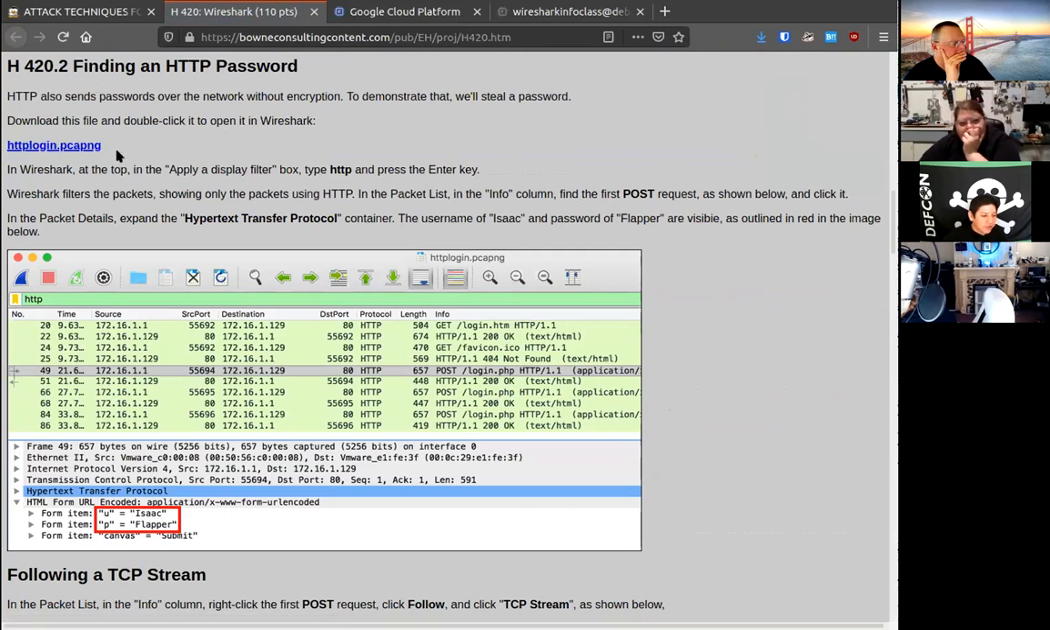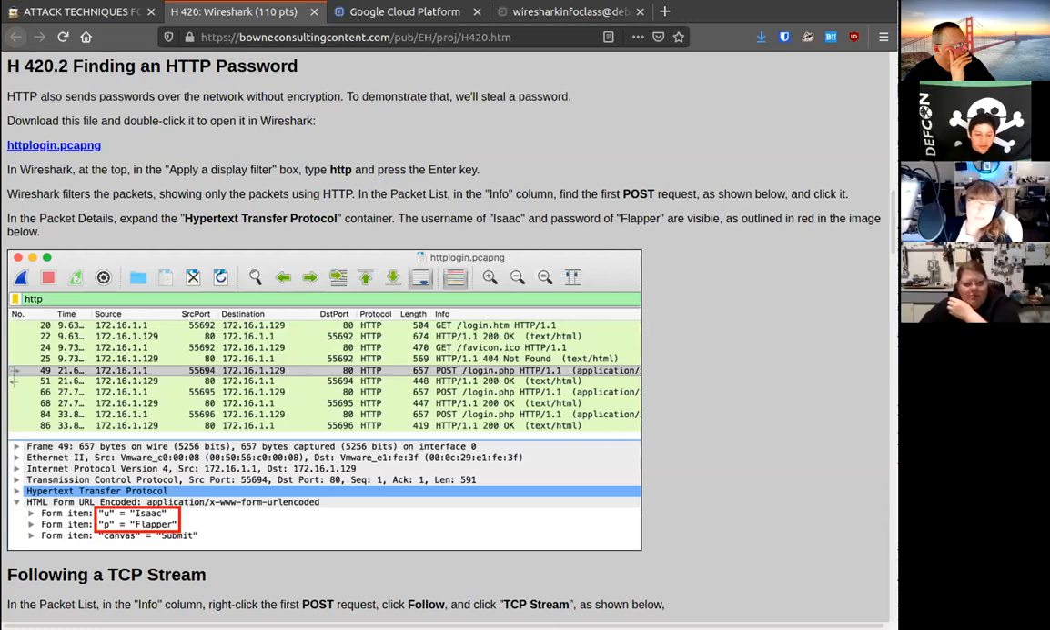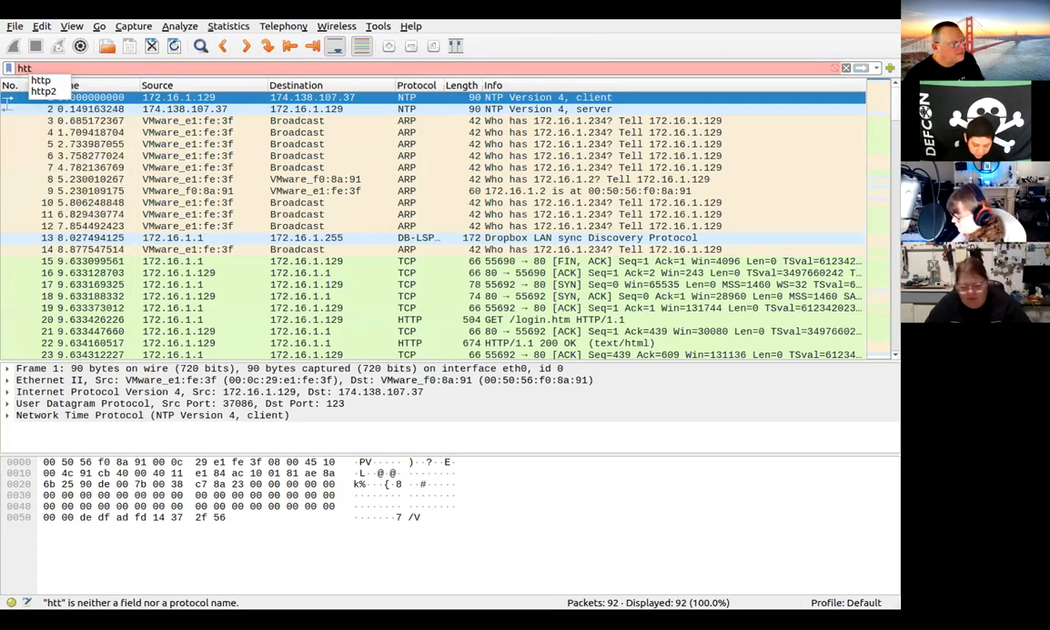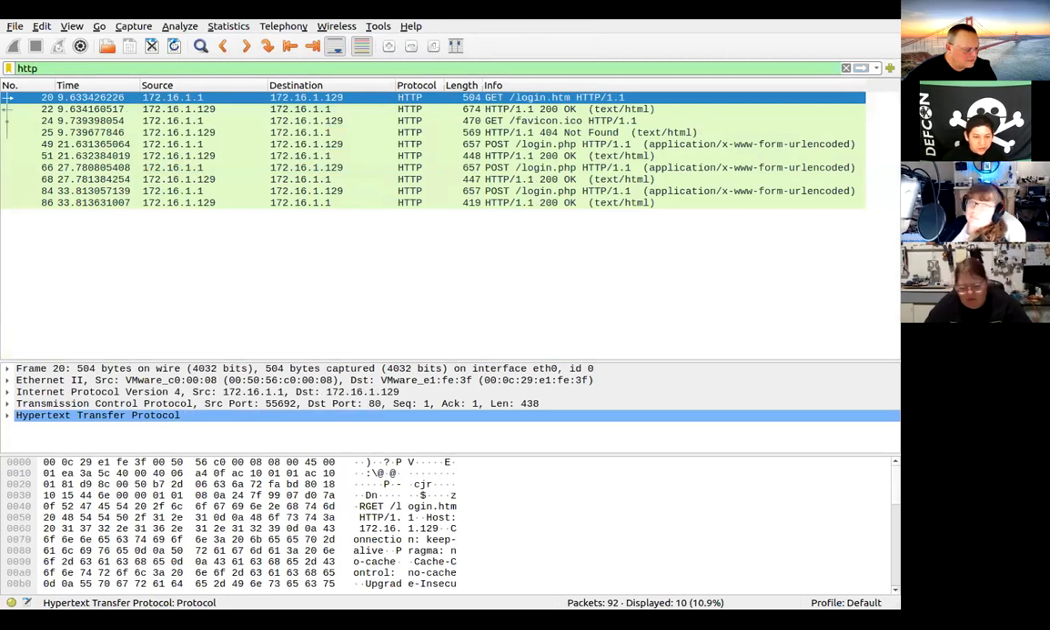Our second file for 420.2 is to find an HTTP password. Again, another protocol that is insecure and easily readable by Wireshark. Once again, we can apply a filter to take all of the noise out of the way and solely focus on what we're looking for, which is HTTP. And just like that, we narrow our search down from 92 packets to just 10.